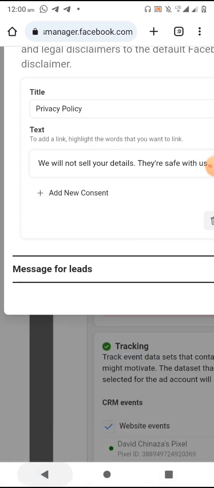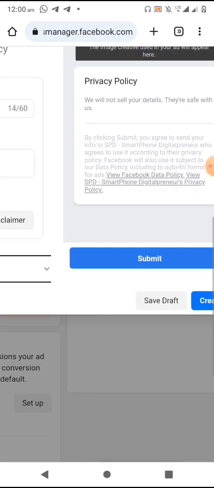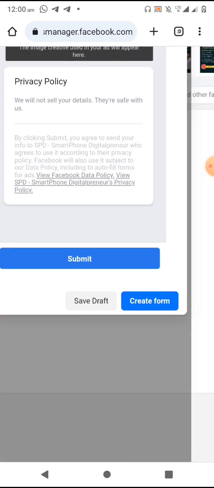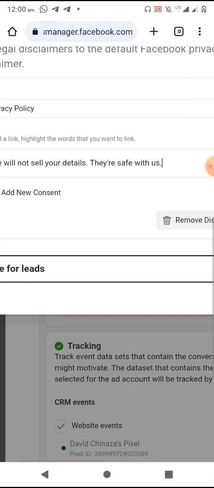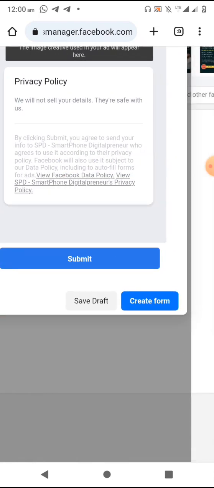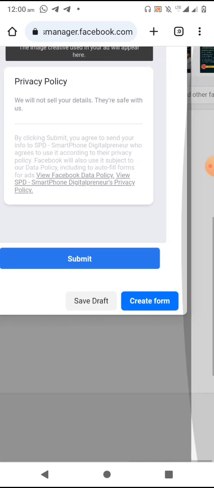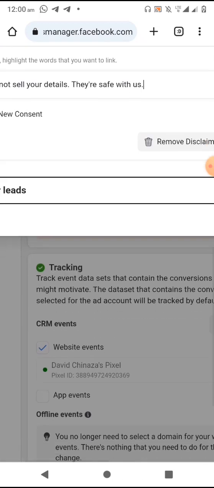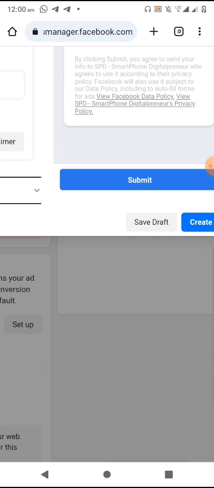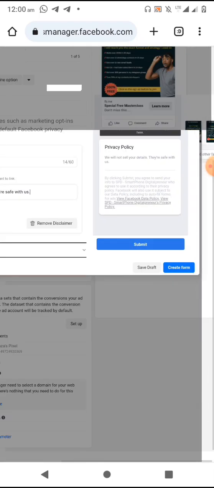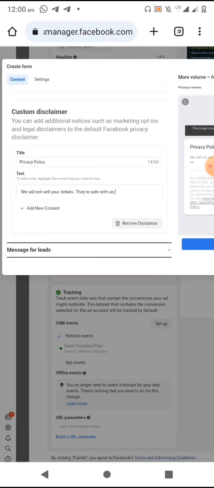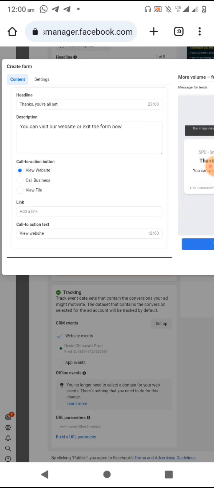Okay, so this is for your own privacy policy. Can you see it here? But if you don't add your own, it's going to have the Facebook default privacy policy. All right, so at this point, the last stage is the messages for leads.